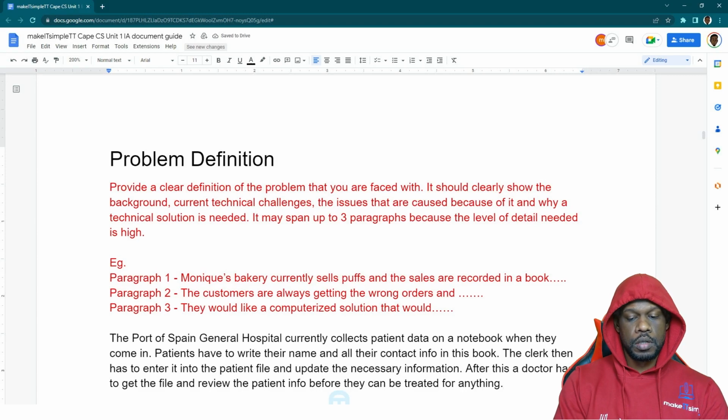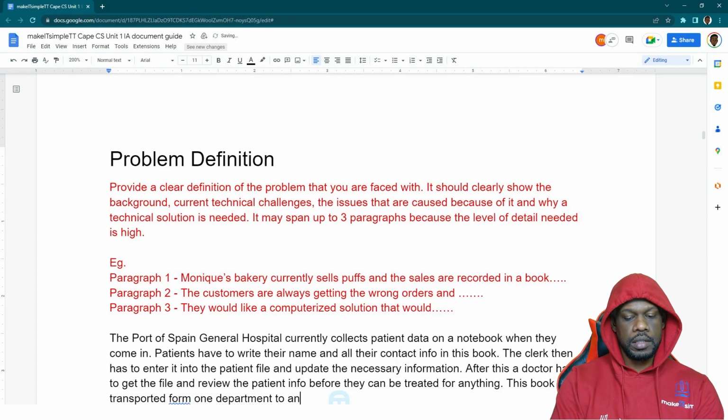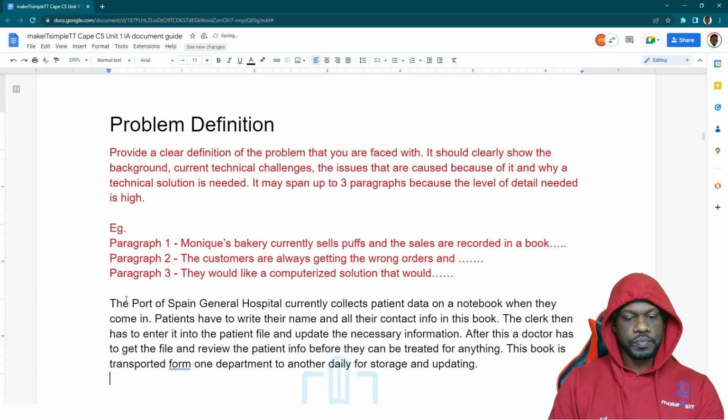Good. Could I add a little more? No, I have about a paragraph there. That's about three to four sentences. Probably could add something else. This book is transported from one department to another daily for storage and updating. Right. Okay, so we done that.